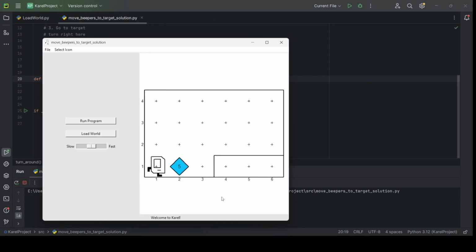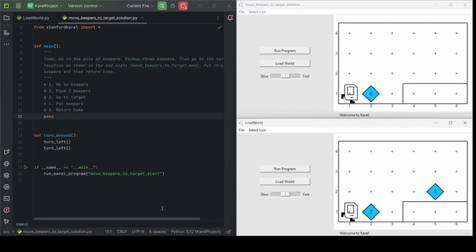So similarly, depending upon the problem, you can just take all the worlds and copy and paste them into the Stanford Karel library, and then you will be good to go. Let's write our program to achieve the end state. In the main function, we first have to add the comments. I have added the comments from our goal, which is to go to the pile of beepers, pick up 3 beepers, then go to the target location as shown in the end state, put 3 beepers, and then return home.